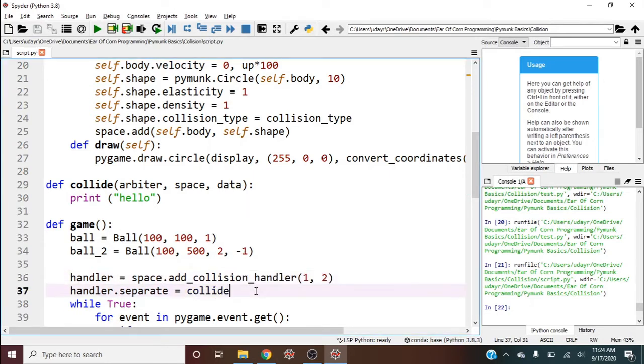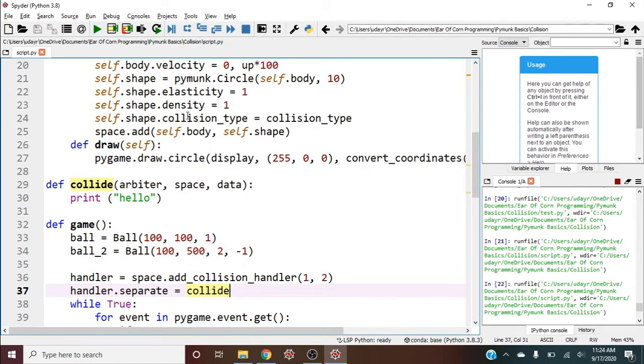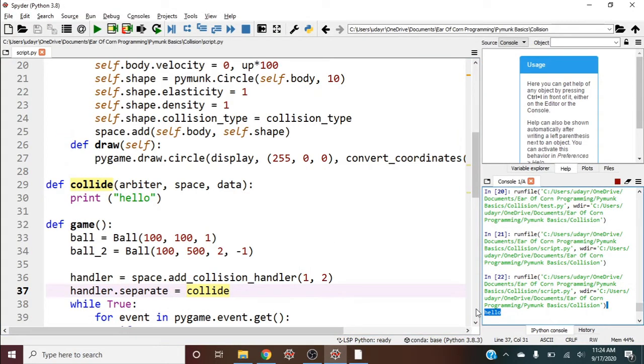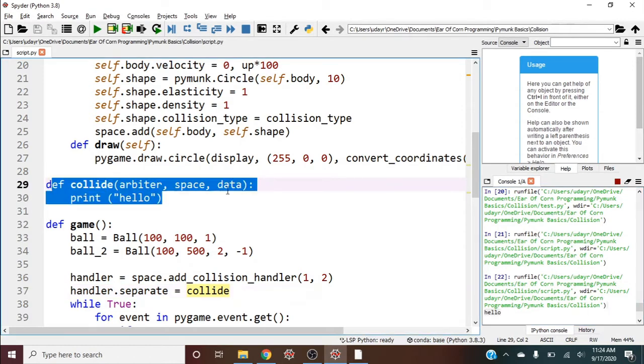And be careful not to run the function collide here. We don't want to run it here, so we don't want to do that. We want to pass the actual object. In Python, all functions are an object, just like everything, into the handler attribute. So let's go ahead and run this. And once these balls collide, it gives us whatever we want it to do in this function. So that's great.